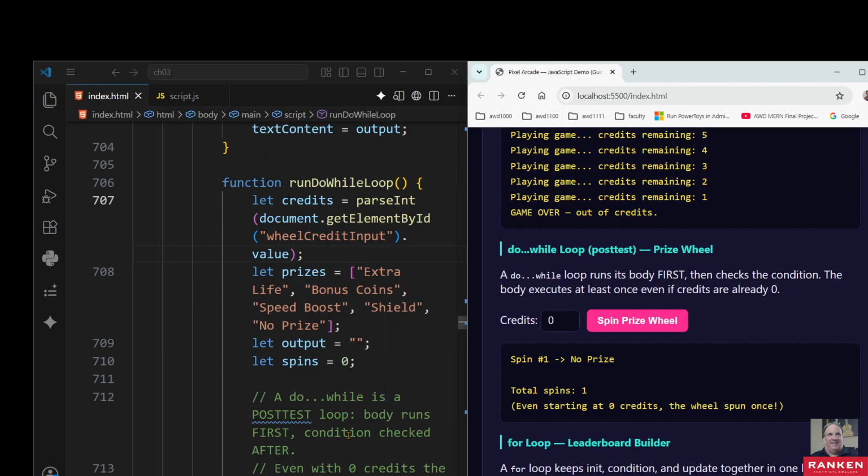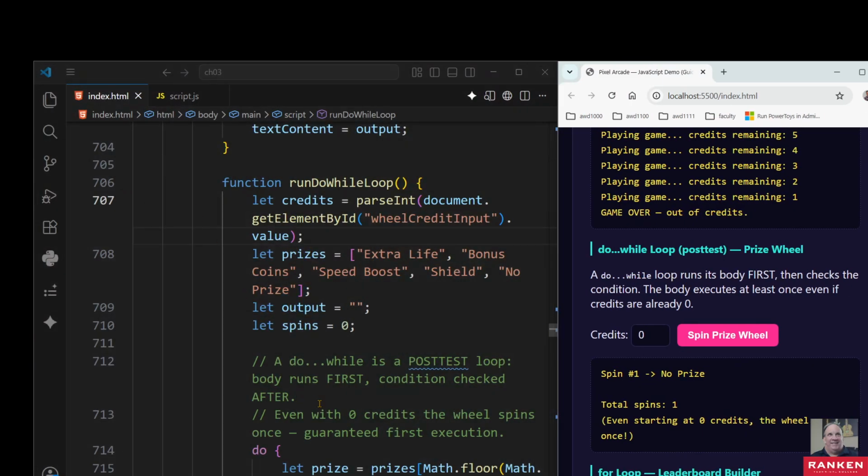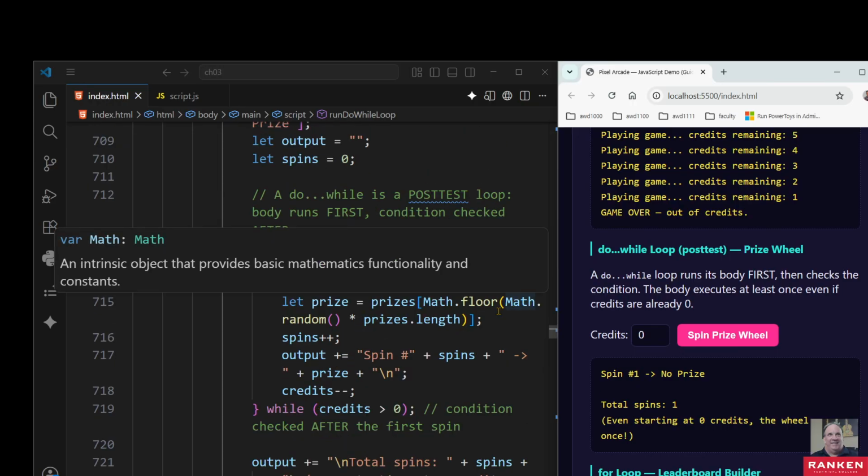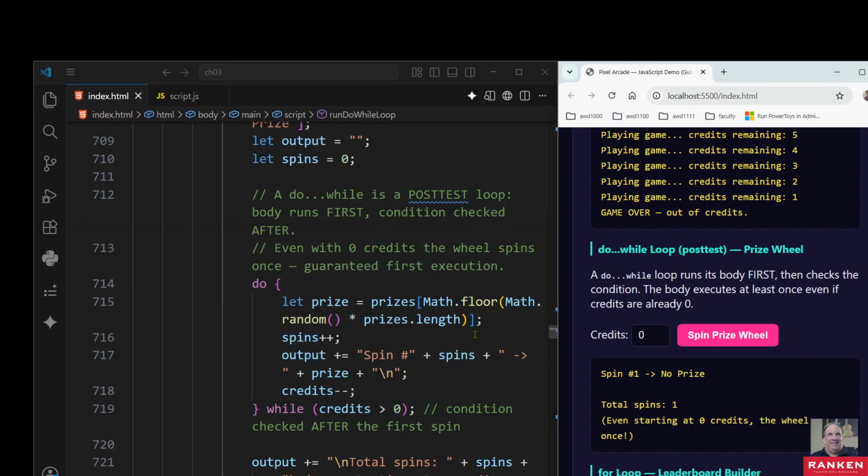So once again here, make this a little bigger so you can actually see it, would help. Here you're doing a do, right? Don't worry about this random stuff. We'll talk about that later. But basically, you're just doing a do while as long as the credits is greater than 0, right? But this does get checked after your first spin. You're doing a do while.